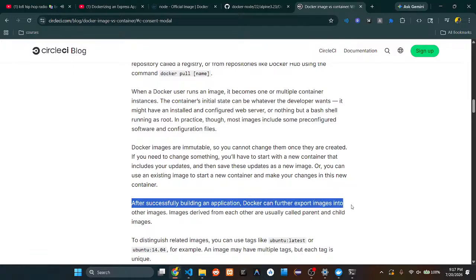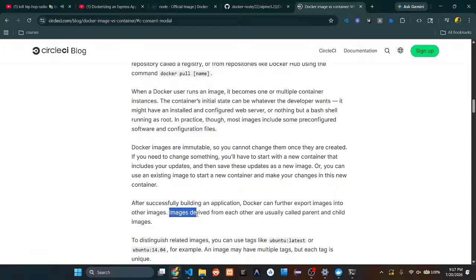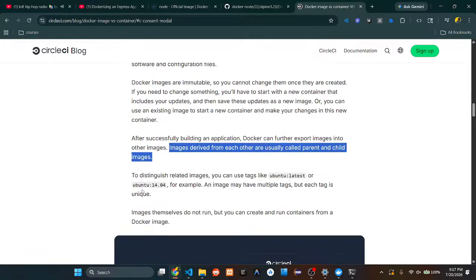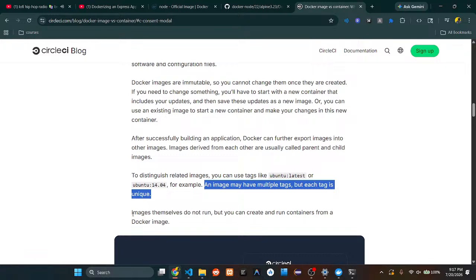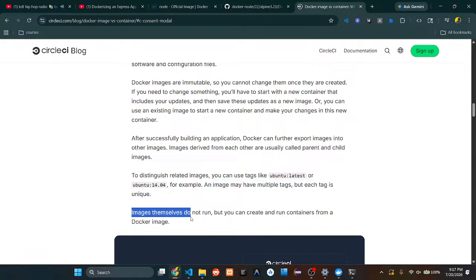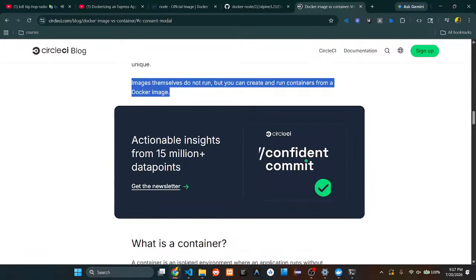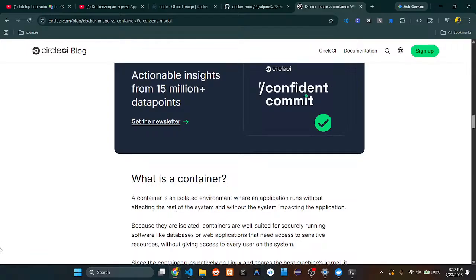Docker can further export images into other images. Images derived from each other are usually called parent and child images. To distinguish related images, you can use tags like Ubuntu latest or Ubuntu 14.0, for example. An image may have multiple tags, but each tag is unique. Images themselves do not run, but you can create and run containers from a Docker image. Makes sense.